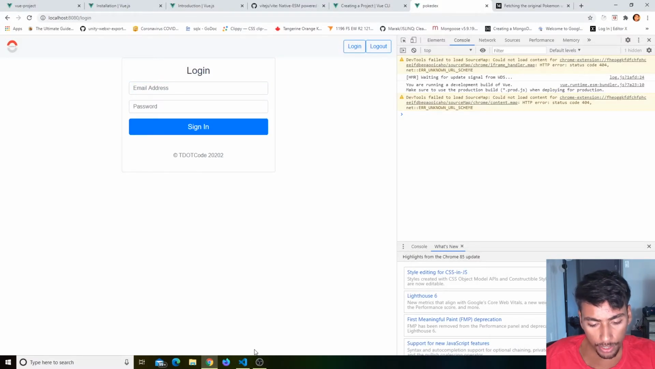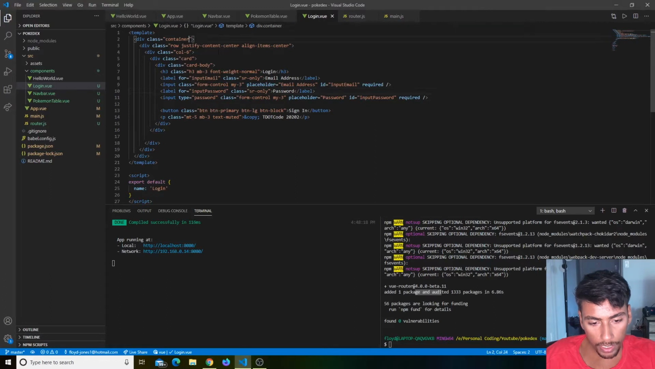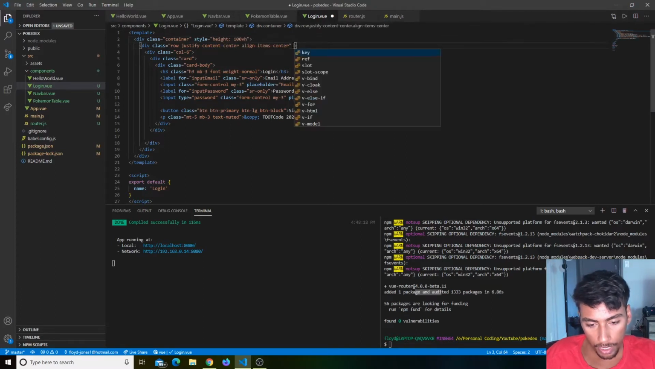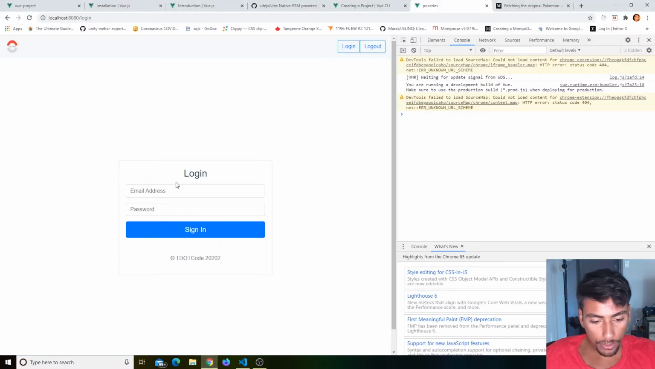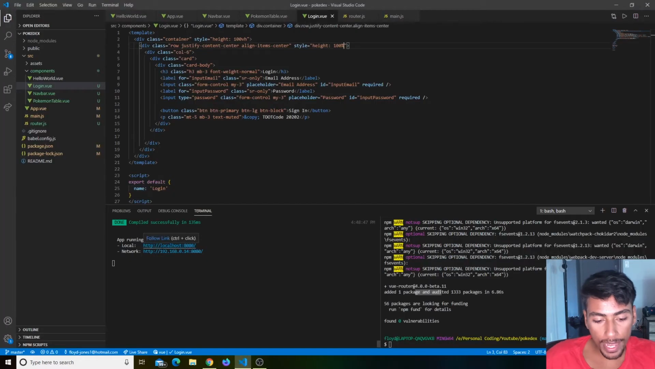And the reason why it's not centered in the middle is because container needs to have a style of height of 100% view height. And then this needs to also have a style equals to height is 100%. Save that. Let's see if it's reflected. Yeah, so it's nicely in the middle. We can add like our email and our password, and we can hit sign in. And obviously right now sign in doesn't really do anything, so let's try to work on that.